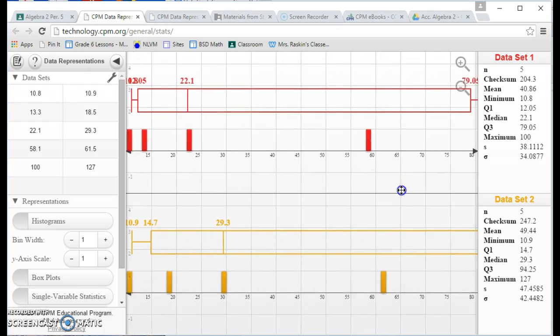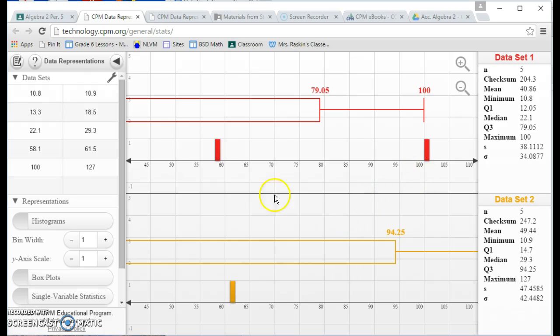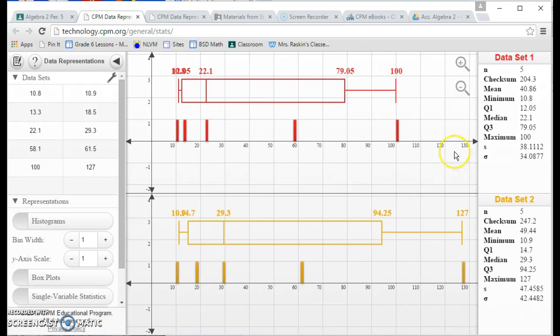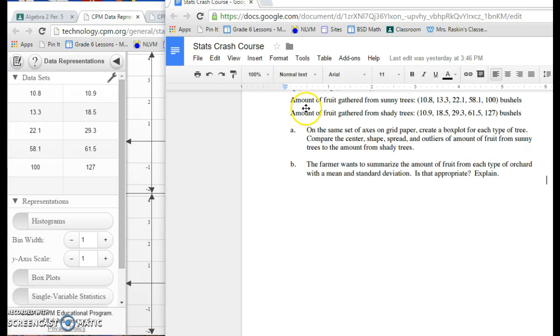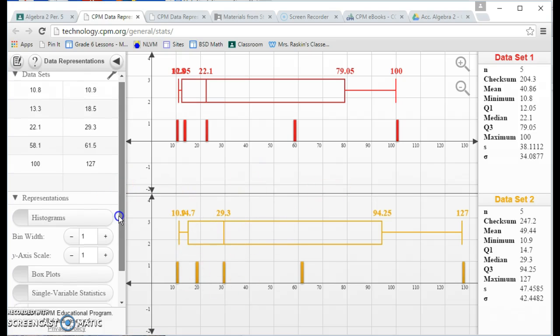Because it is not symmetrical, because I have some larger numbers that are skewing the data, this would not be an appropriate time to use my standard deviation or the mean as a good understanding of these plants. If I use the mean, I would say that for fruit gathered from sunny trees and fruit gathered from shady trees, this is my sunny tree one, the average growth is 40.86, but when I'm looking at my data, the lower clusters are here, the 22.1. And that's how you would use this calculator to find the different information.